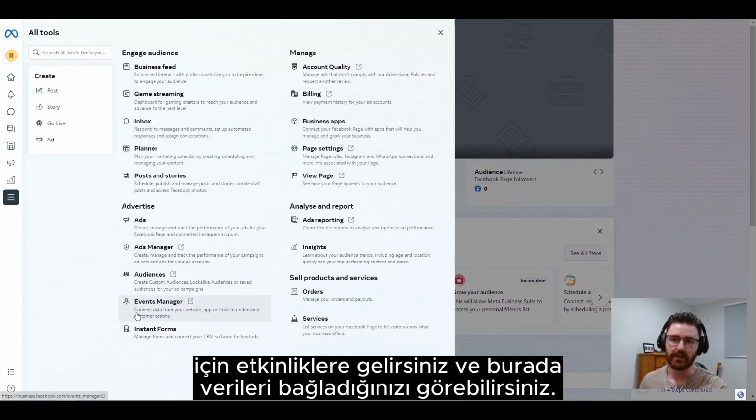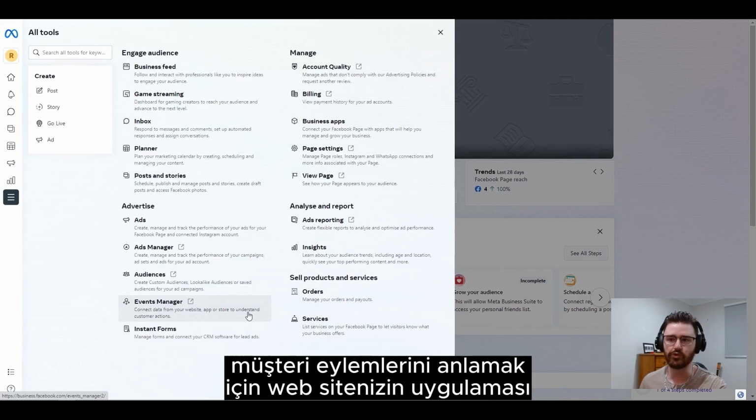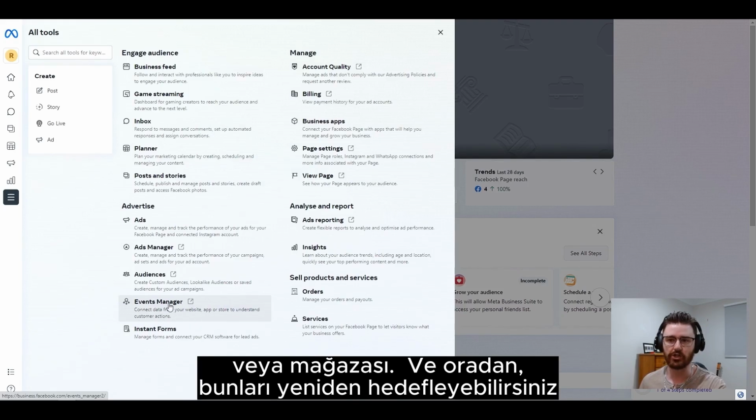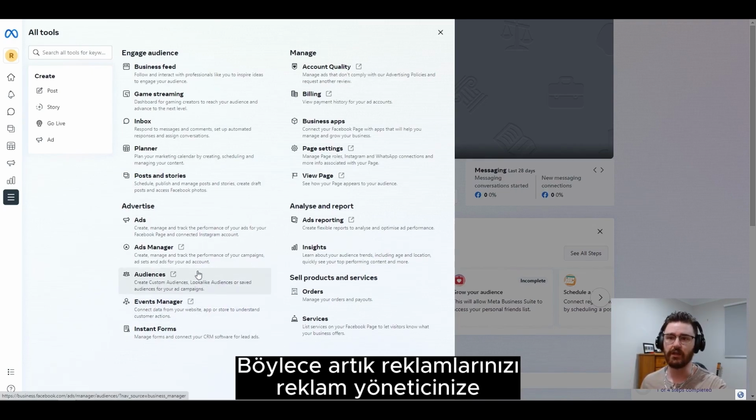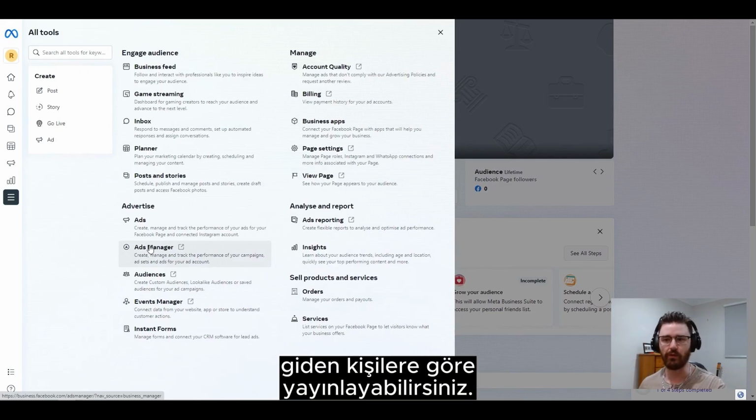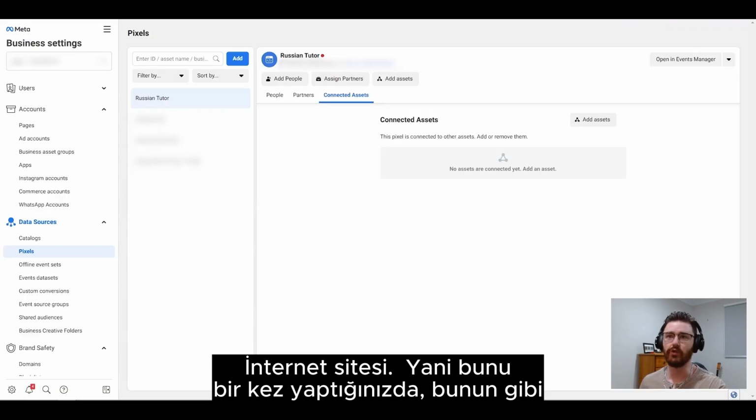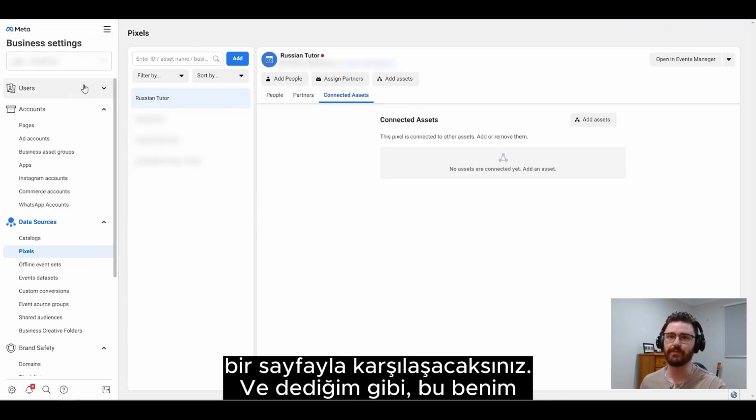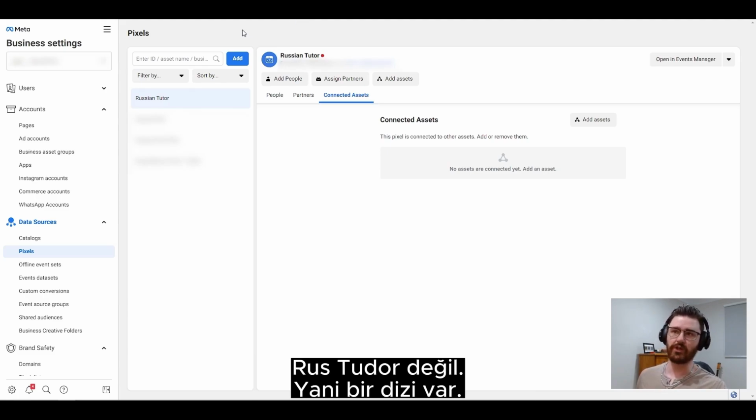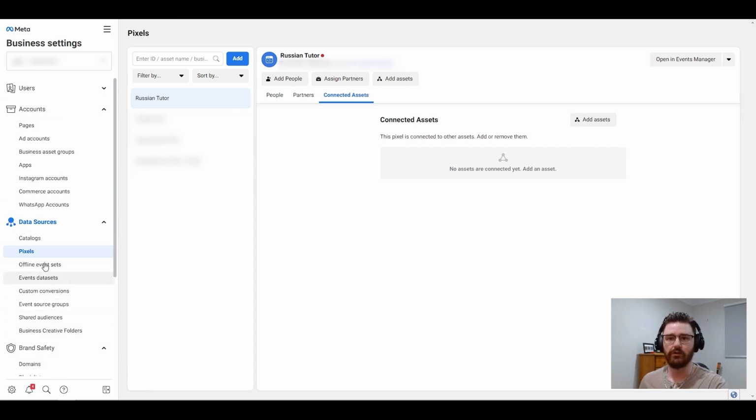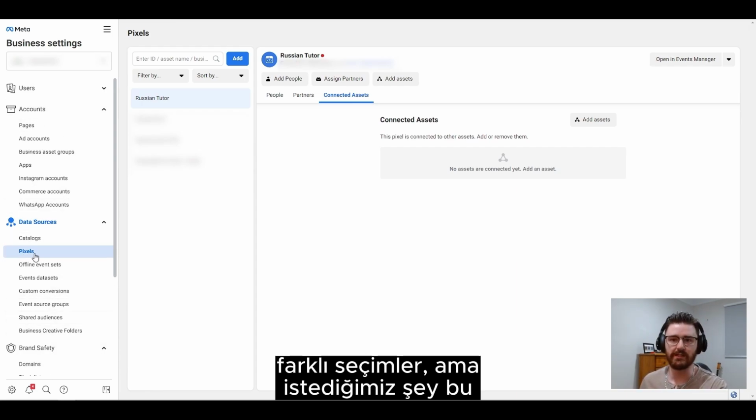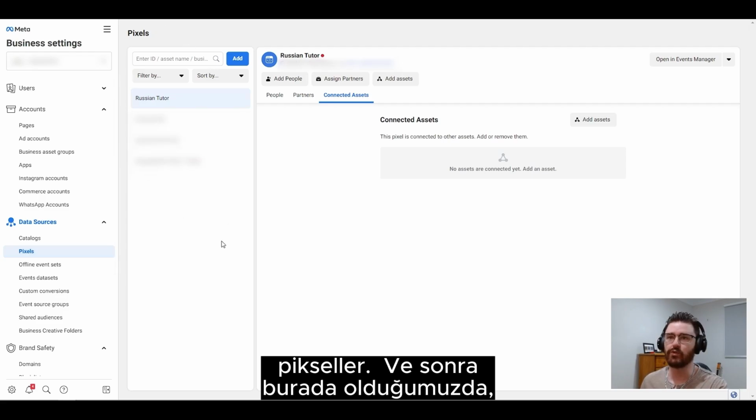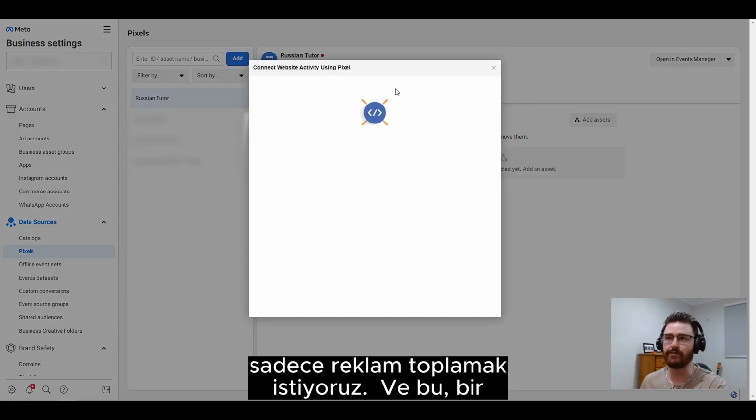And you can see here, connect data from your website, app, or store to understand customer actions. And then from there, you can retarget those customers in your ads manager so that you can now run ads based on the people that went to your website. So once you do that, you will end up on a page like this. And as I said, this is my one, not the Russian Tutor. So there are a number of different selections, but the thing that we want is this pixels. And then once we're on here, we just want to click add.